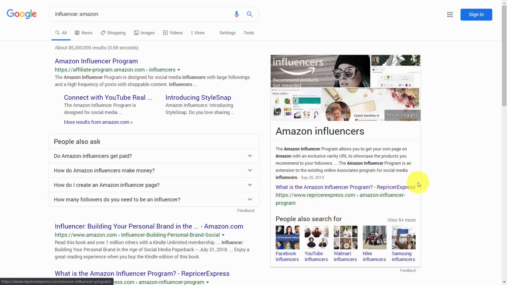Welcome back. Now, one of the ways to promote your audiobook and your Kindle book is to use the Amazon Influencer program. If you go to any search engine and write in two words, influencer and Amazon, typically one of the search results that will come up will be Amazon Influencer Program. What you can then do is click on that link.